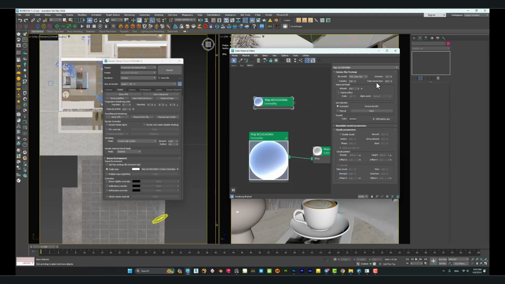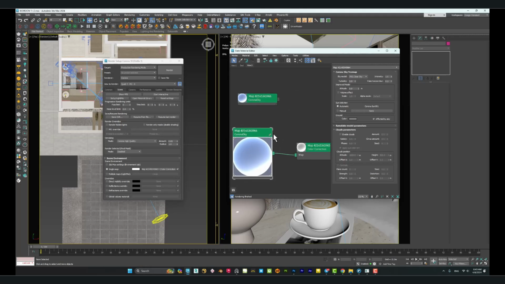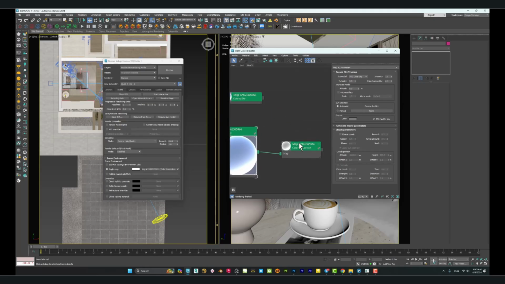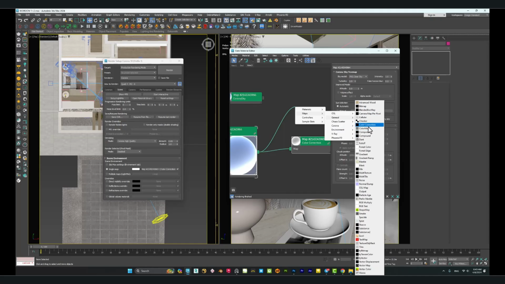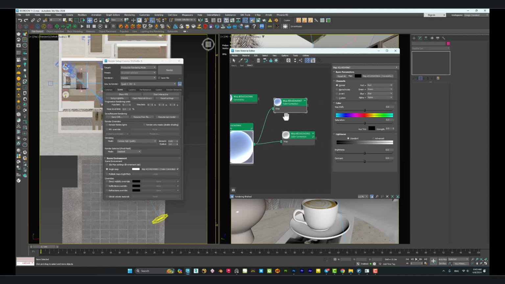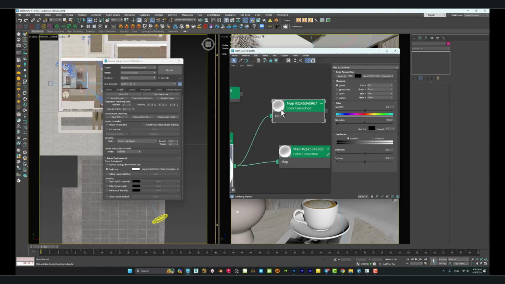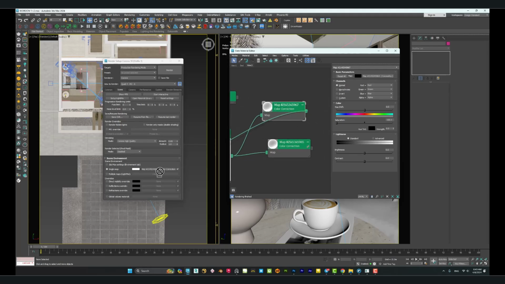Fake horizon blur, I just changed this to 0.2 and plug it to the Corona color correction. You can also use the regular color correction, there's no difference, and desaturate this sky. That's it for the environment sky. And then I plug it into the environment tab.